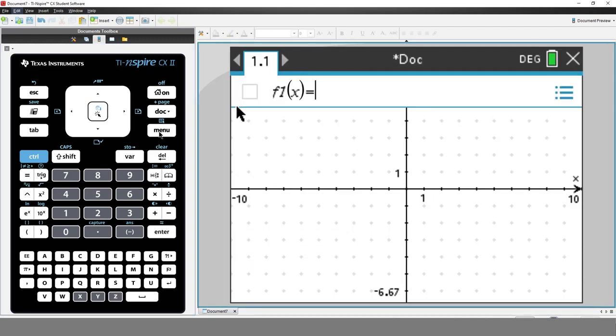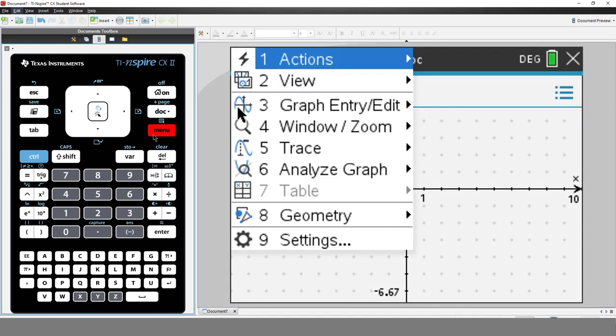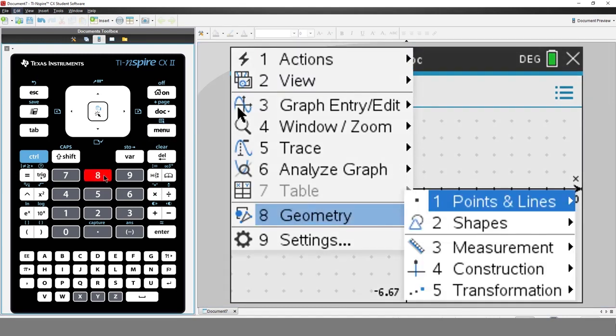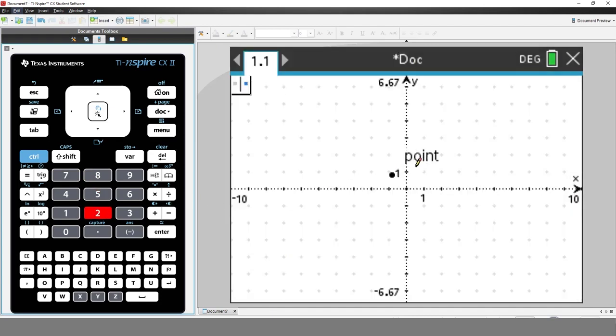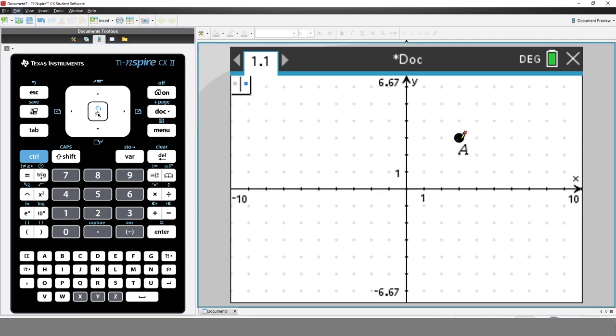Press Menu, select Geometry, followed by Transformation, and then Reflection. Move the mouse over the grid so the tooltip displays Point On. Click on the grid to place the point. Now move the pointer over the y-axis. Notice that it becomes bold. Click on the y-axis, and now we have a reflection of point A, labelled A primed.